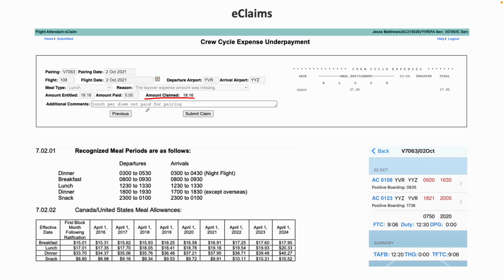If you were to be, for example, paid a Canadian rate for a per diem, even though you're entitled to US rate, you would put the US rate into this box as far as what you're entitled, and the Canadian rate into this box, and then you would have a partial number for the amount claimed over here instead.